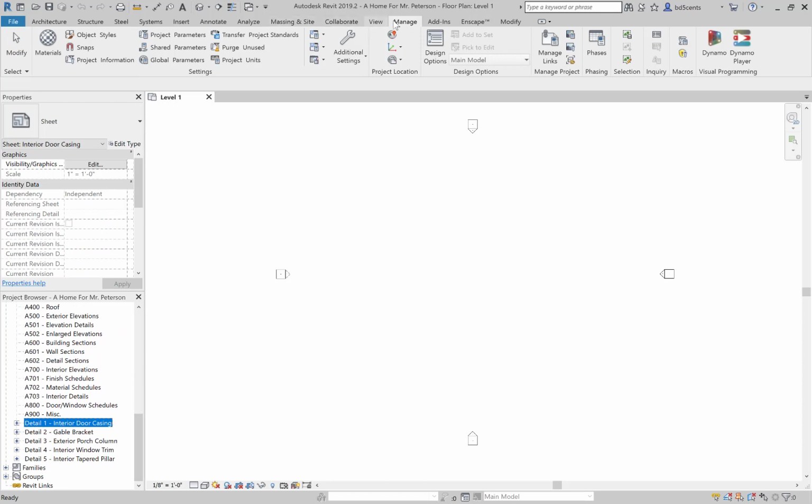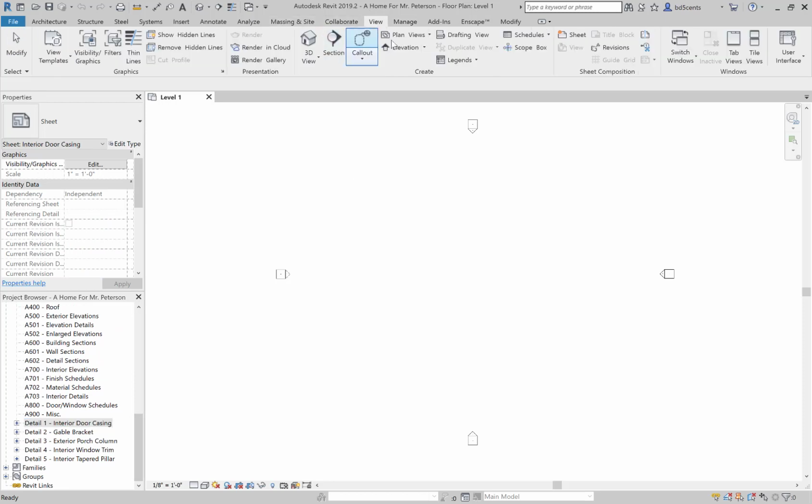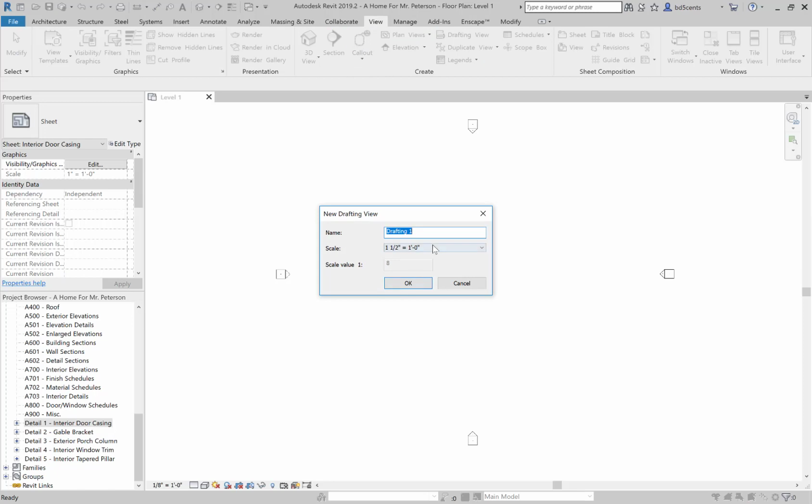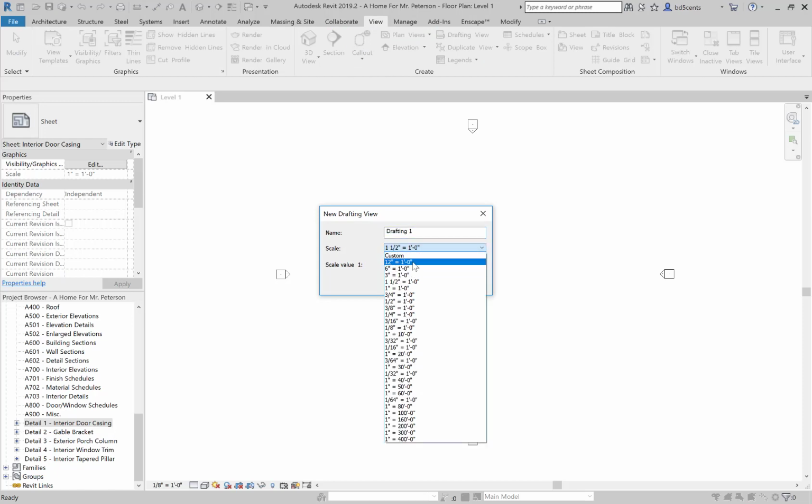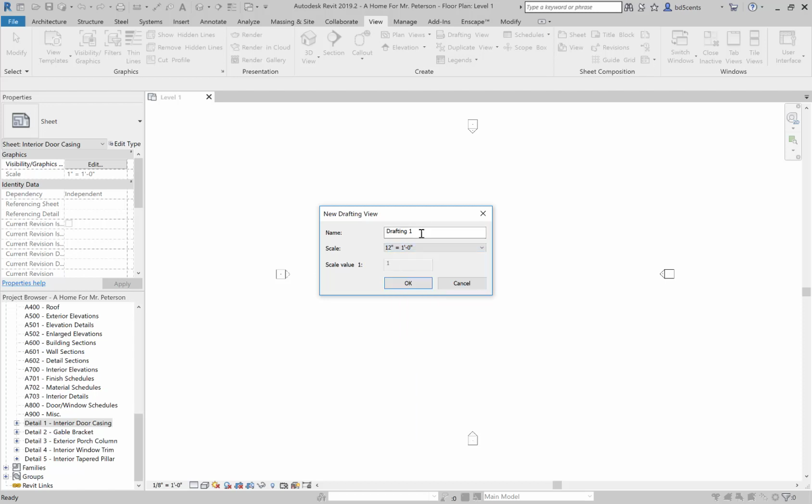And so to do that, you're going to go View, Drafting View, and then you'll assign what that value is. If it's not to scale, go ahead and do 12 inch equals 1 foot. And then that way it's 1:1, and that way your scan is identical. You'll create Detail 1, space dash space, whatever the name of that detail is. And then you'll hit OK.